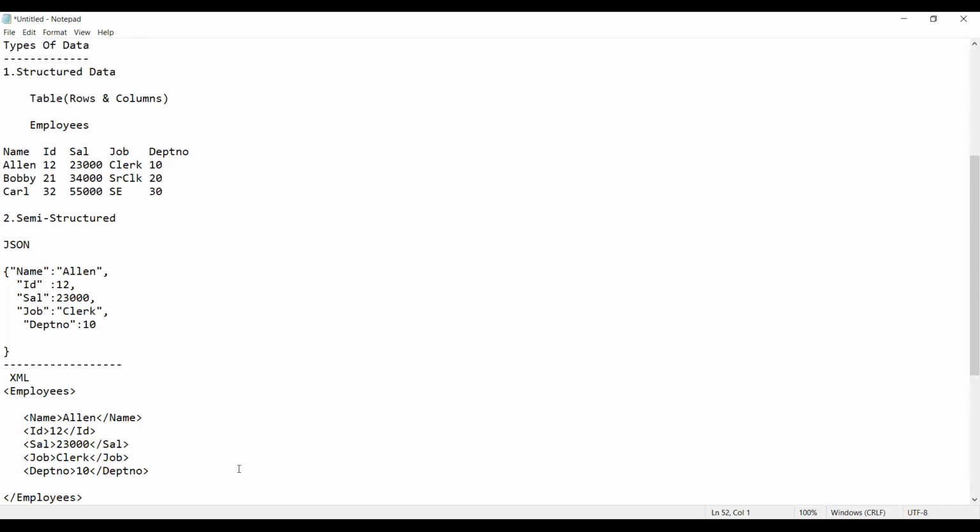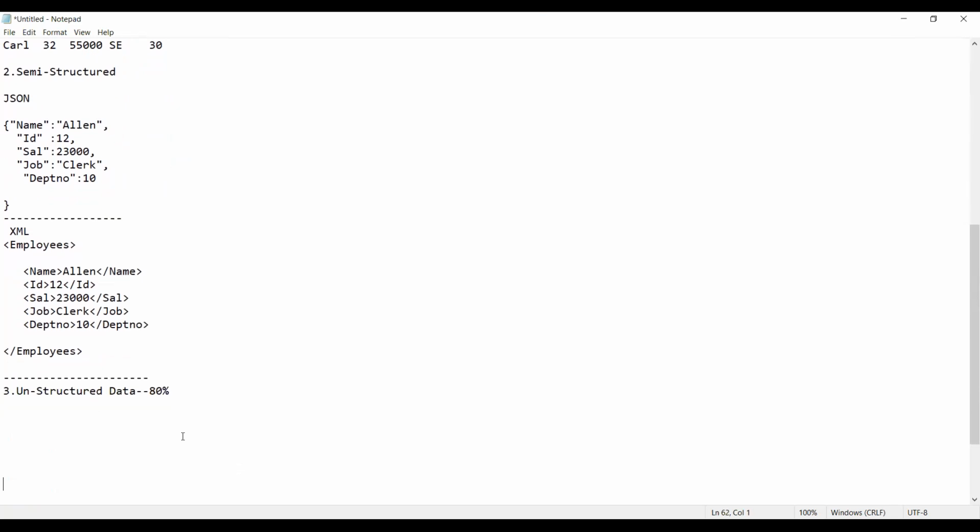Okay, so now this is nothing but the types of data we have. Structured, semi-structured, and unstructured data, all these are called, ultimately, big data. So what do you mean by big data, guys?